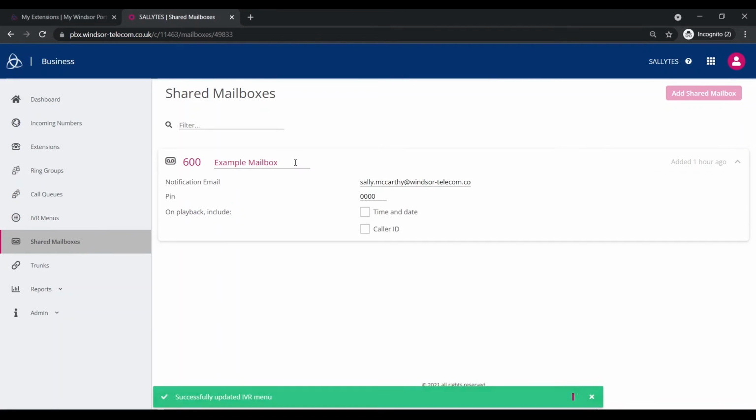Additionally, shared mailboxes. In your shared mailbox, you can have multiple mailboxes within there. You can have the notification email of where this is going to go through to. You can change the PIN for when the mailbox is called, as well as choose what options you would like to be displayed within that email.